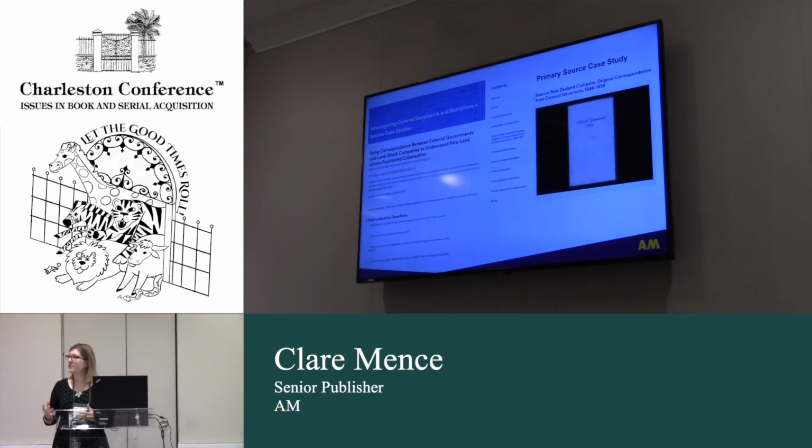And the case studies very much steer the user through the process of source analysis. So you have short sections of written guidance, including initial steps and post-evaluation questions that really encourage that critical reflection when working with the sources.